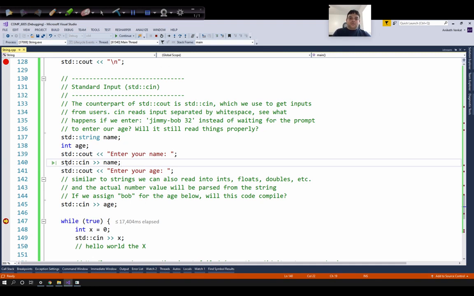The first time std::cin name was executed, the name Jimmy-Bob was read. And since we have a space next, std::cin is waiting at the space. The next time you call std::cin with age, it reads from wherever it was waiting in the last call and reads whatever the next characters are until the end of line. So 32 is by default read into this variable age, even though this was not intended.